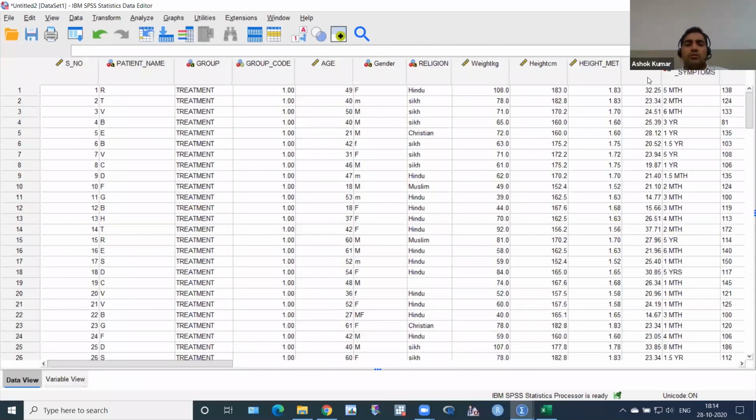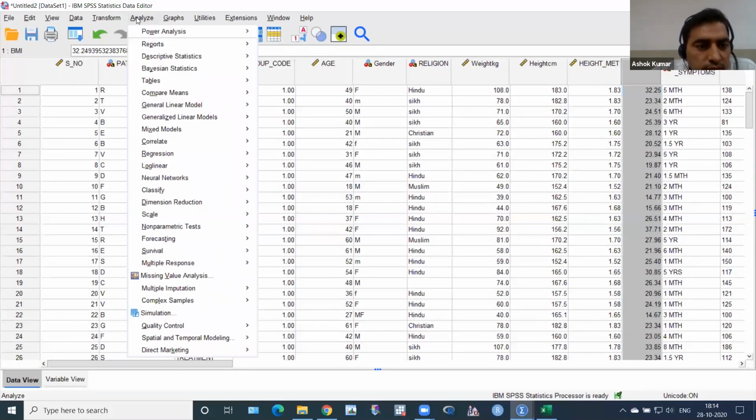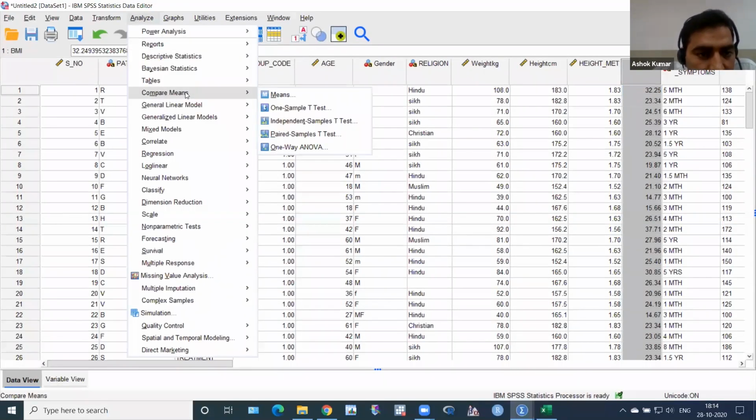Okay. Now I go for the independent t-test. BMI and gender. There is a difference between BMI and gender, so I have to choose independent t-test. Click on the analyze button here. Then compare means, because BMI is a continuous variable. So I have to compare means. Then there is an independent samples t-test.